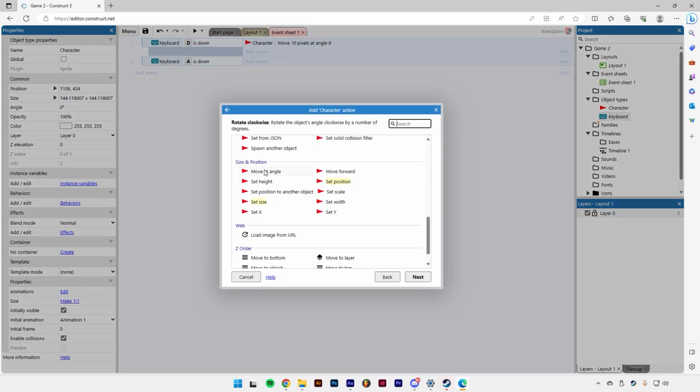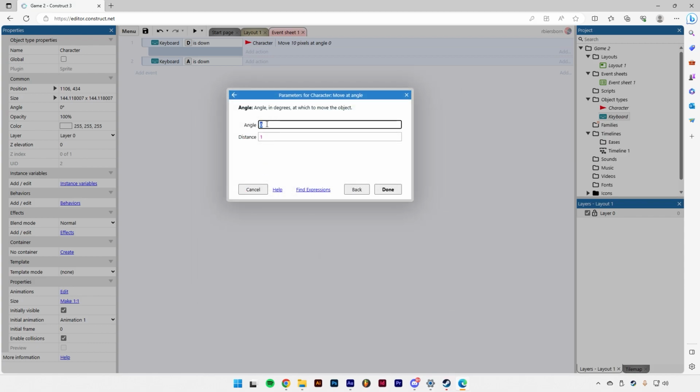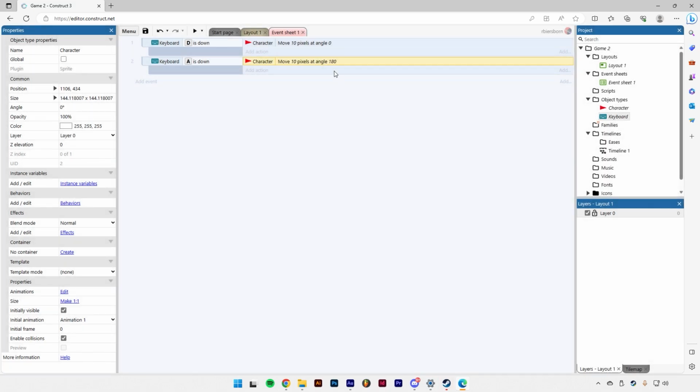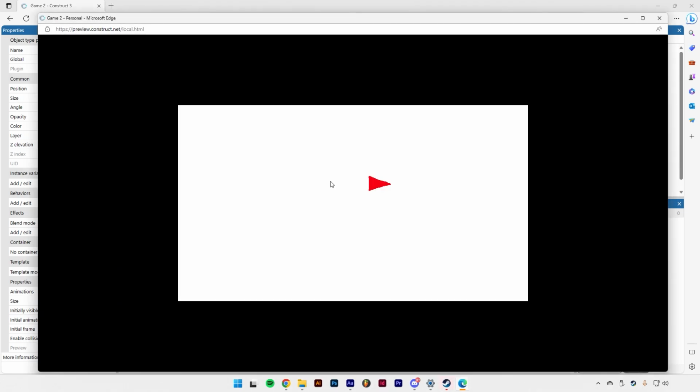So when the A key is down, I'm going to add an action, take my character, and move at angle. And this time, the left is 180. 0 is to the right, 180 is to the left. And the distance, we want to keep that the same. I'm going to go 10 pixels. So 0 to the right when they're pressing down D. A is 180 to the left. Let's try that out. It works.